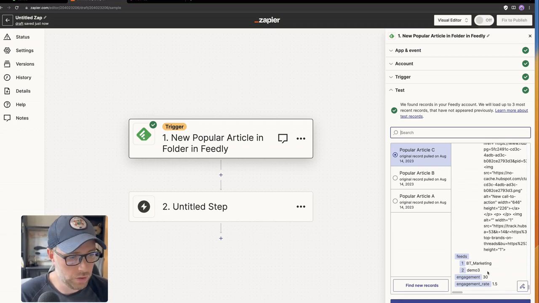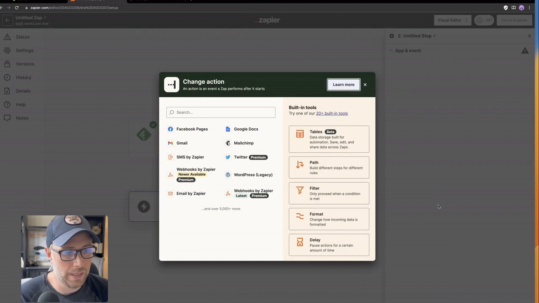Of course, you also see the engagement rate here at the bottom, or the number of engagement and the engagement rate, which is again a factor into what Feedly is determining whether or not these articles are popular. You could also always add in a manual step if you wanted to review these on your own, but we're going to go ahead and just trust Feedly for this demo. Go ahead and continue with the selected record.